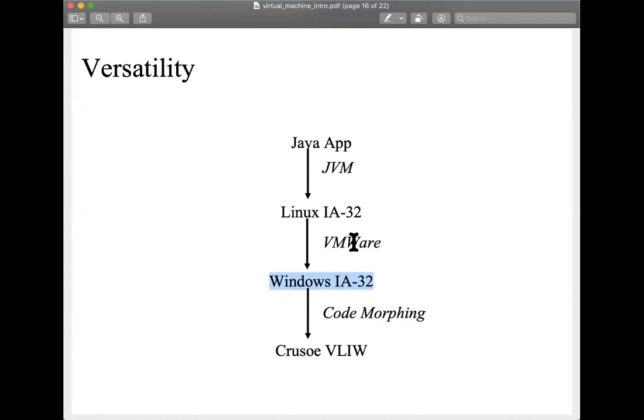But in that Windows environment, you can install VMware's, say, desktop client, and within that VMware desktop client, you create a VM within a VM, right, where you're running the Linux operating system. And within the Linux operating system, you could fire up a Java application, like a browser within which you're running a Java applet, which is running bytecode that is translated or interpreted by the JVM. So the net result is you're running Java applications on a Crusoe VLIW, but going through these multiple hops.